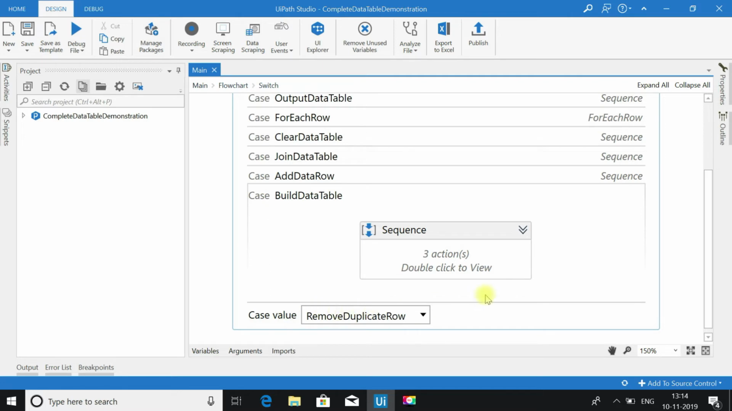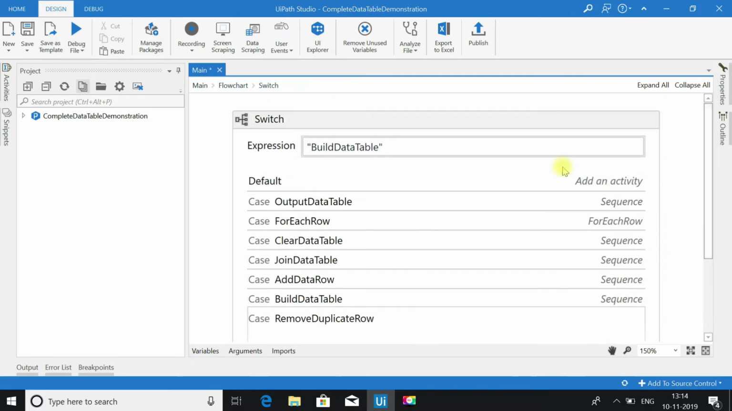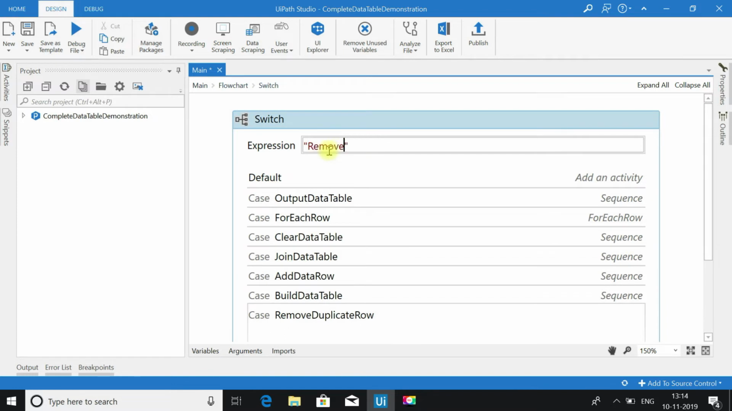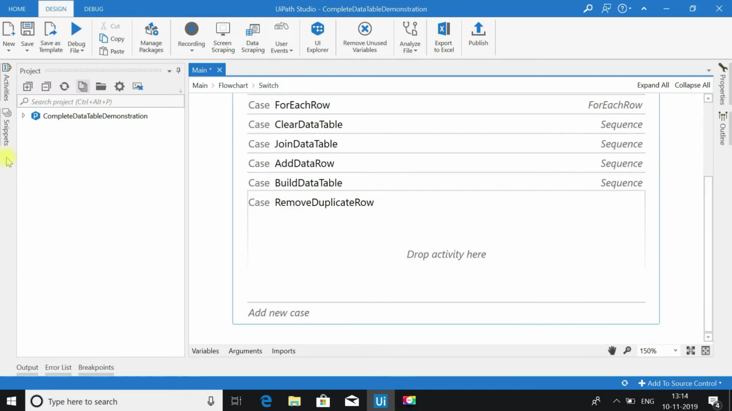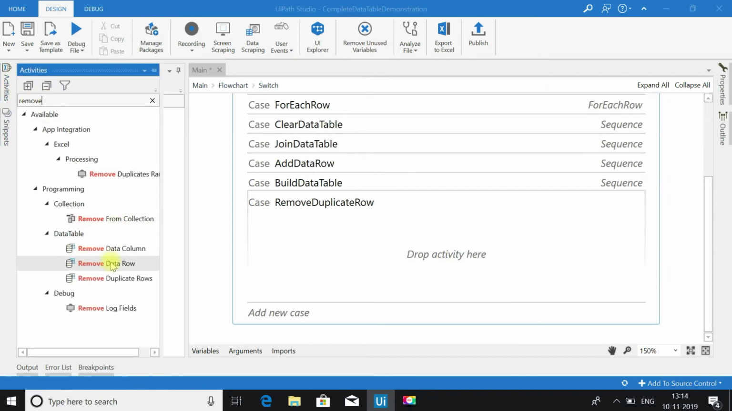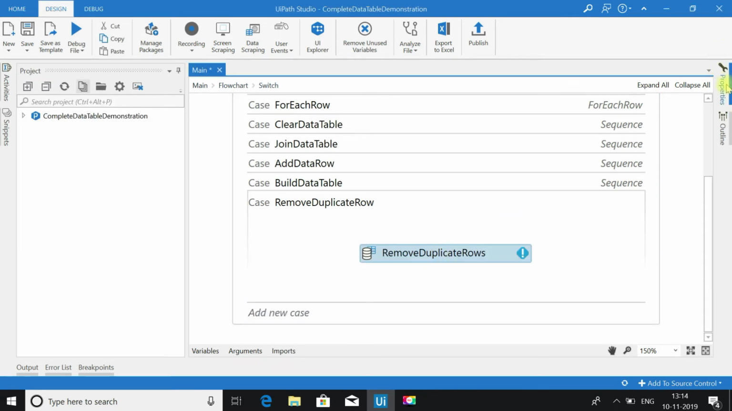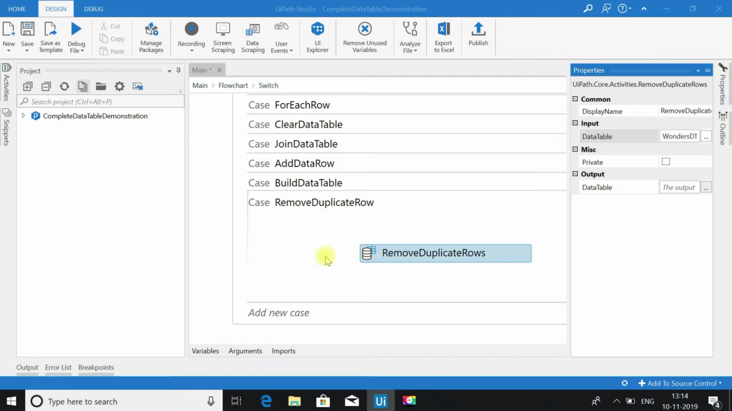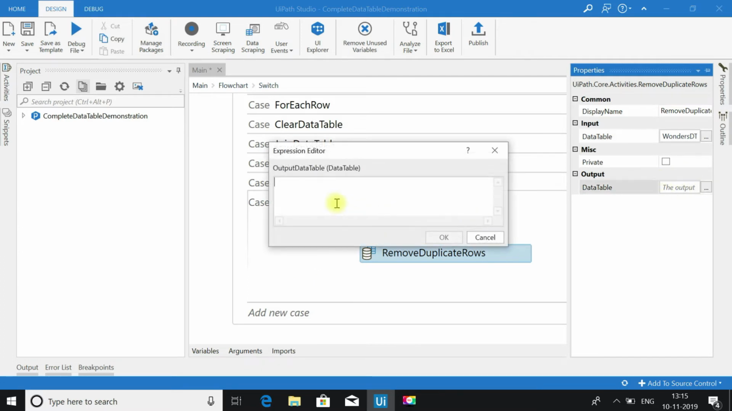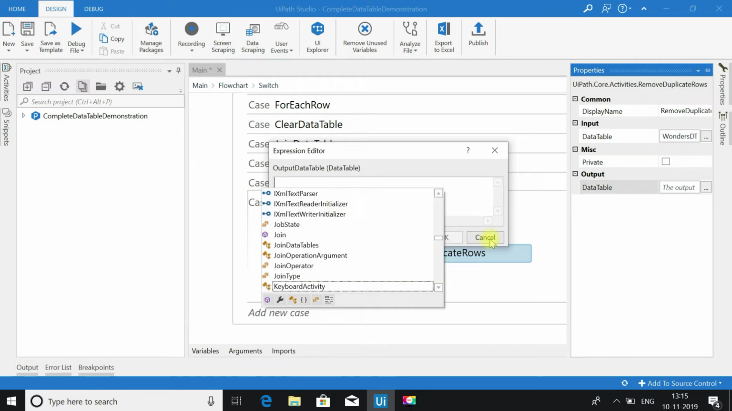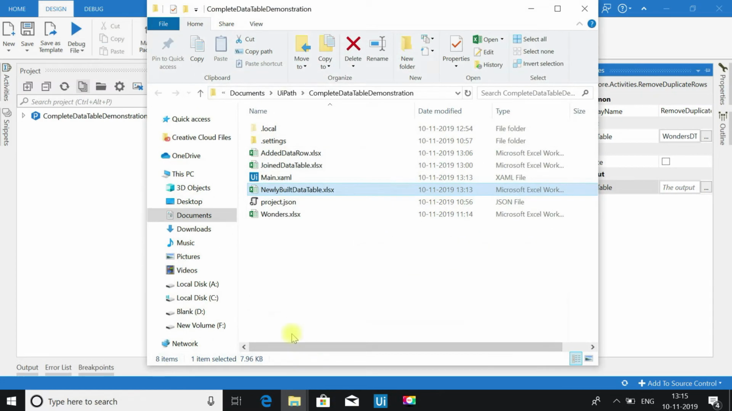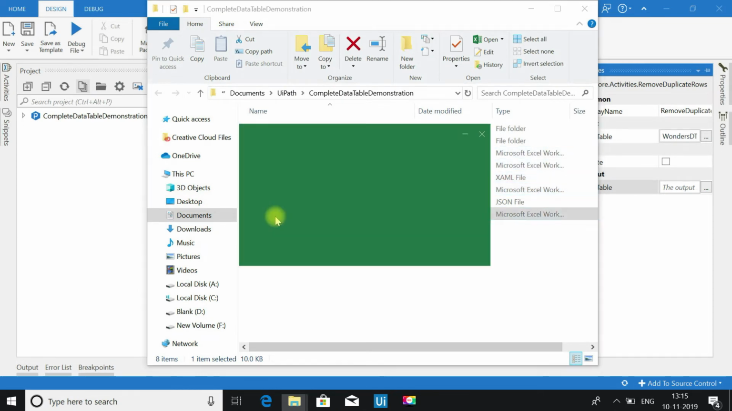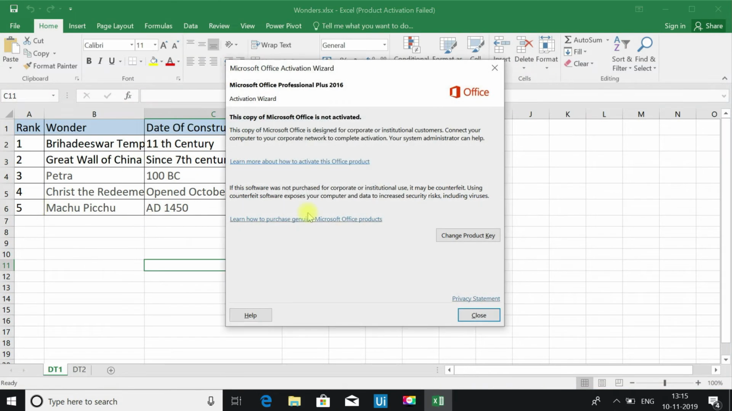Remove duplicate row. It's very straightforward. We are just going to pass the input data table. So in data table 1, if any duplicate values are there, they will be removed. So let us add some duplicate values. Wonders Excel sheet. This is our data table 1.